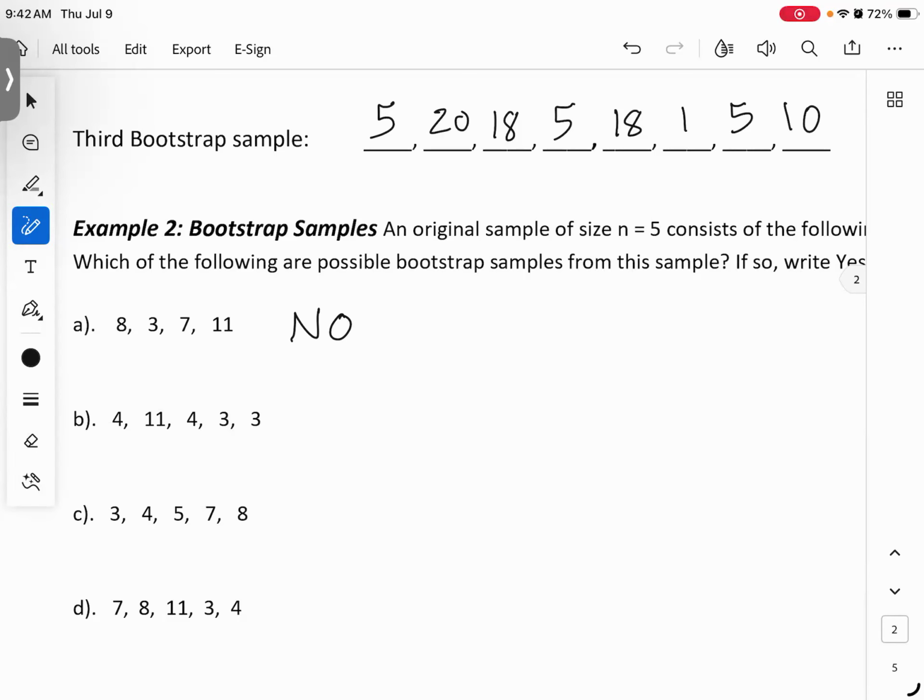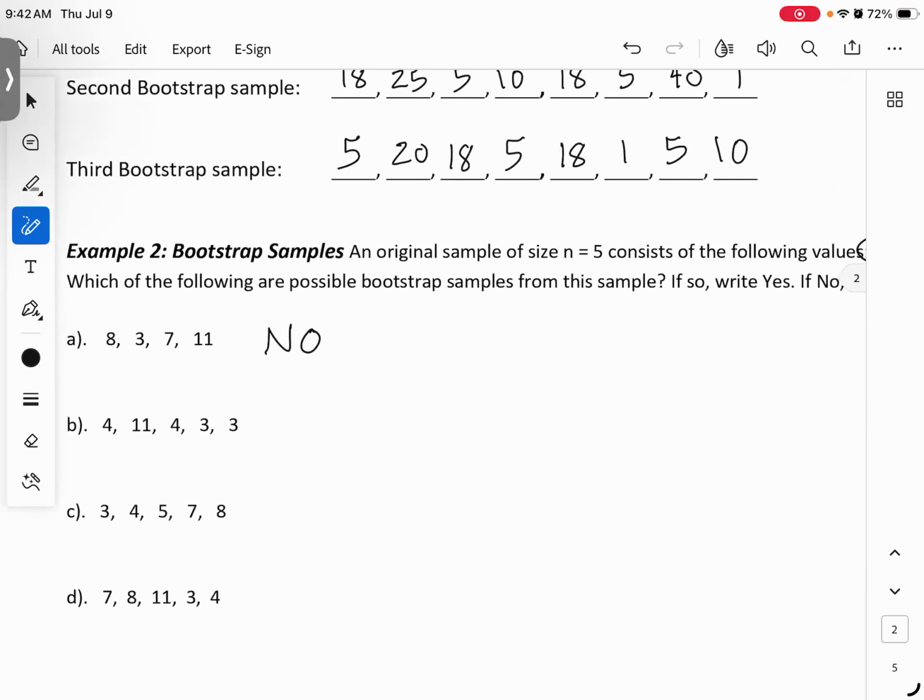Nope, not that one. And just give it a short little reason why, right? It only has four data values. The original one had five. And you don't exactly have to say it like that. You could have also said no, it needs to have five numbers, or no, it doesn't match the size of the original sample.